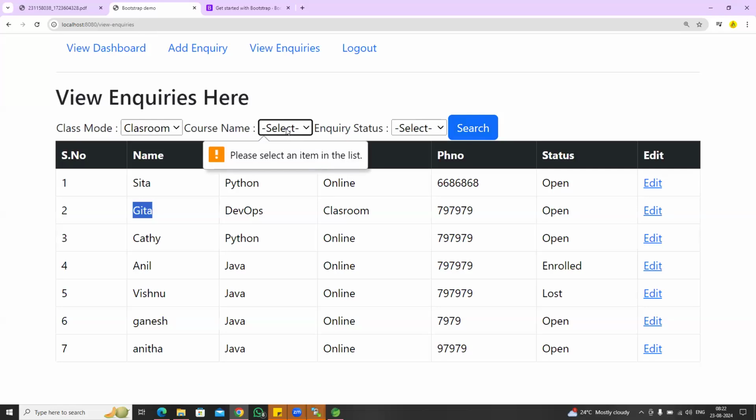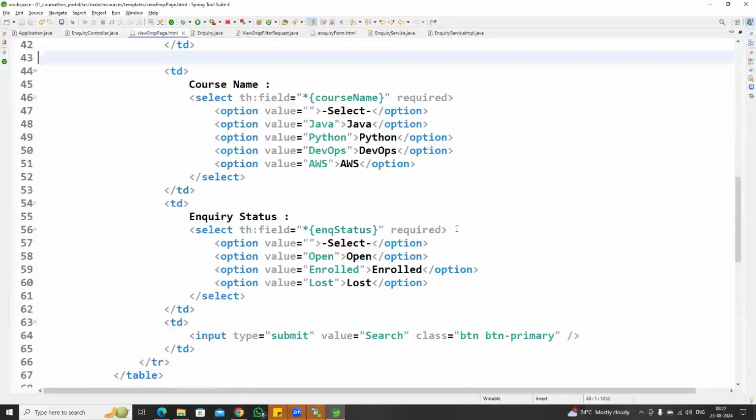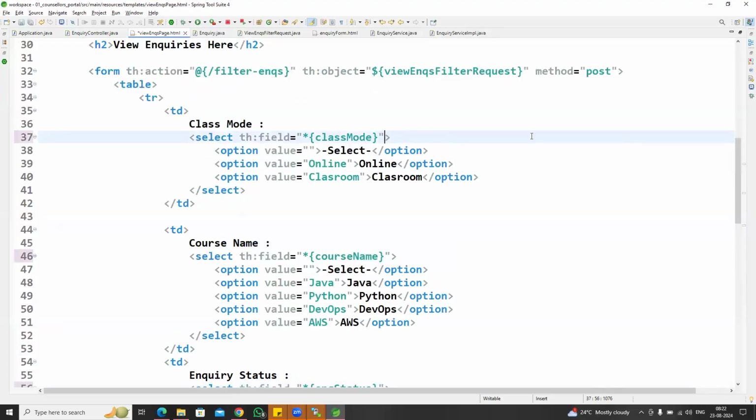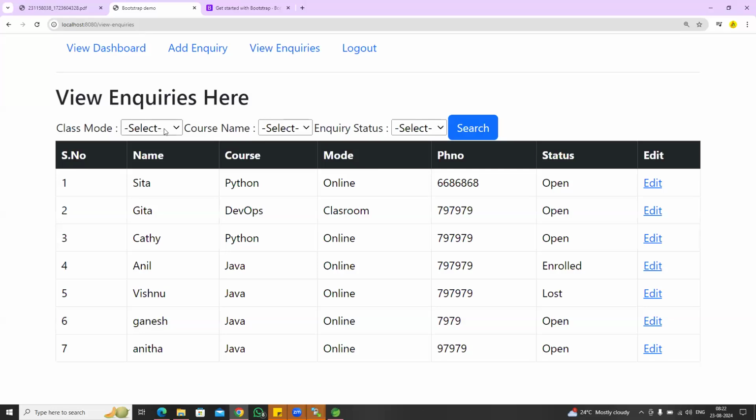Please select an item in this one. Why is it mandatory? Did I make it mandatory? No, required. Okay. Remove this required. These fields are not mandatory. Search is optional, right? They can select any field or they need not select at all. Select only classroom, click on search.